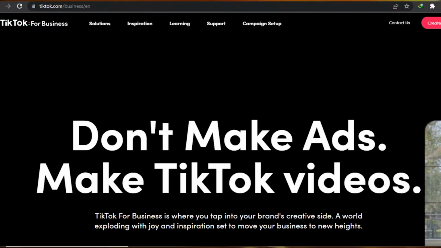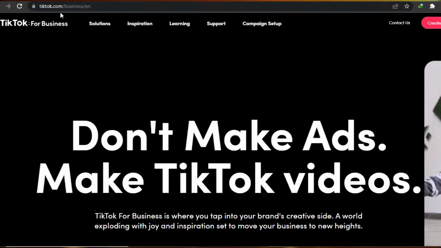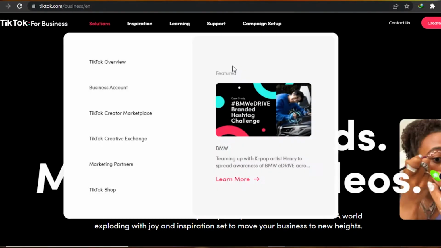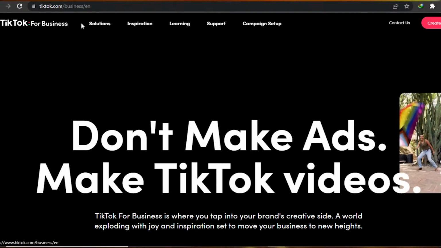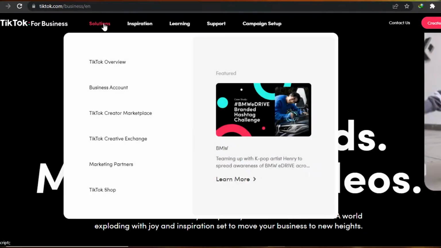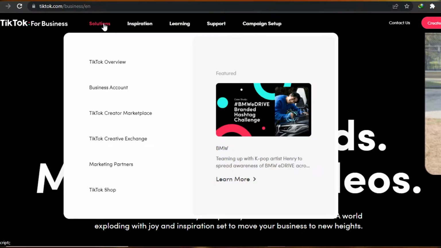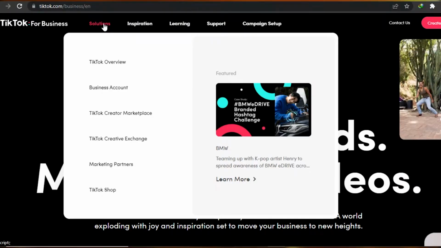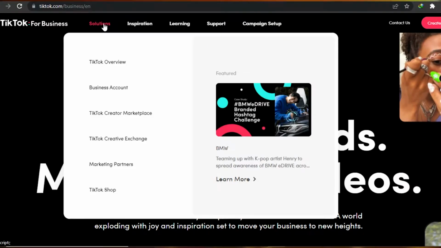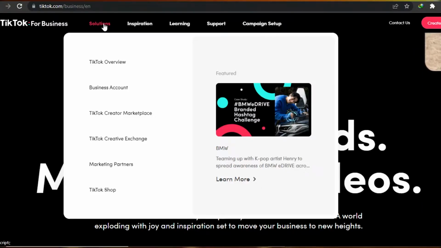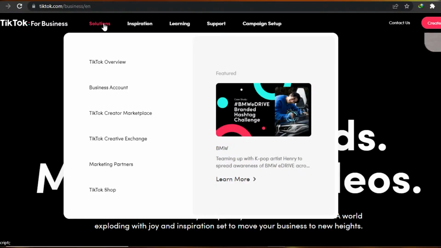So what you have to do is simply go to tiktok.com/business and you will land right here on this website. So this is TikTok for Business. TikTok for Business allows you to create your own business account. You have your own personal account on TikTok, right? But you can also create a business account and link it to your Facebook, your Shopify, your WordPress, wherever you have your business.